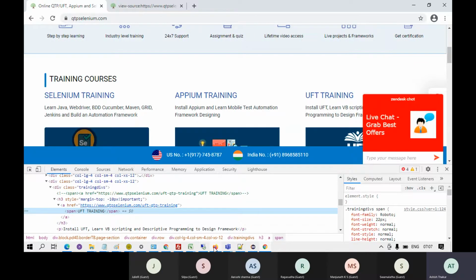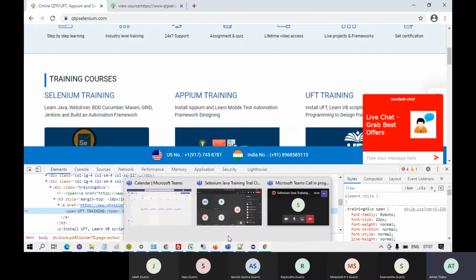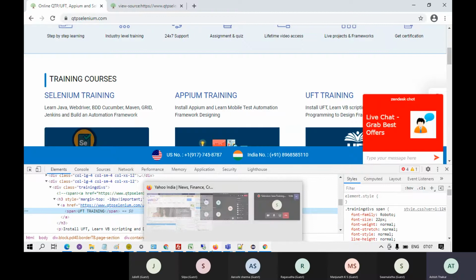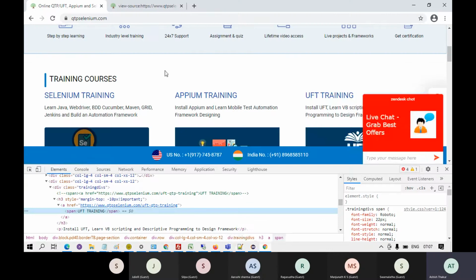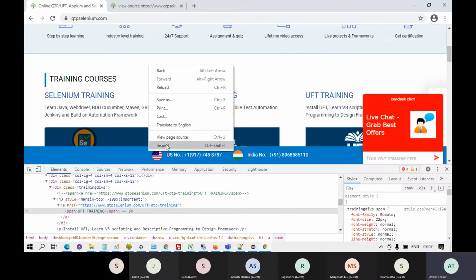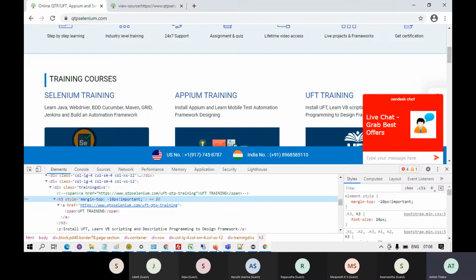Similarly, in Firefox and Edge, you have got inspectors. This is hanging, let it be for some time. Similarly in Firefox or Edge also, when you right click, you get the option inspect. You can inspect the page source over there.